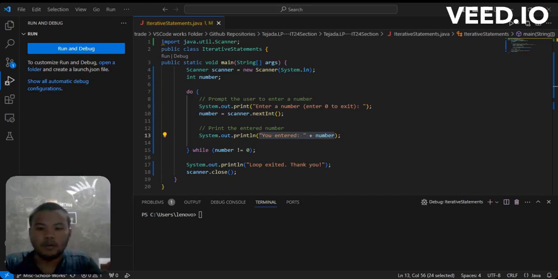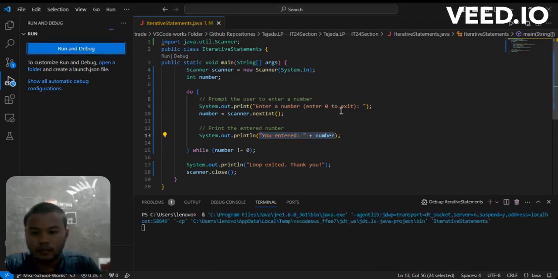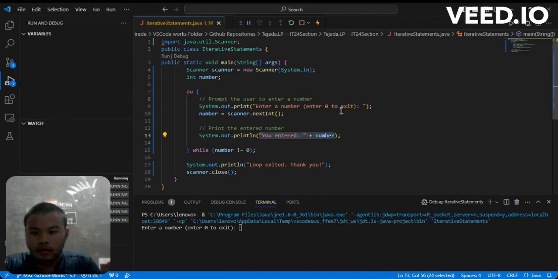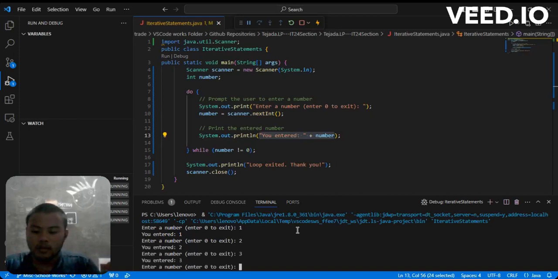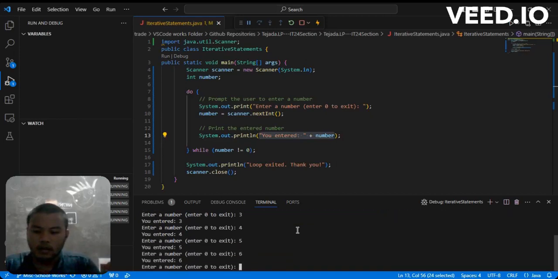Now I will execute the code to show you what I was talking about. See, I run and debug. Then the program asks you to enter a number. So when I enter 1, see it prints out you entered 1, and it asks you again to enter a number. This repeats again and again as long as you input a number other than 0.